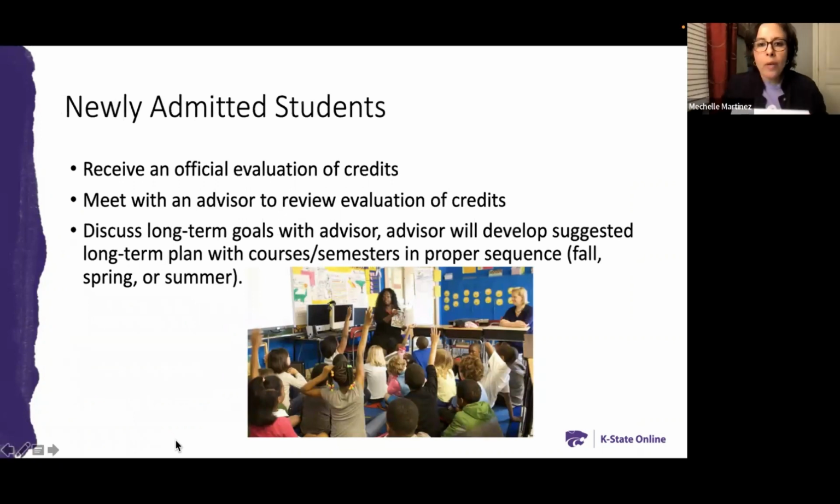One of the things that we really encourage you to do is to apply, because once you apply, send your transcripts to K-State, and get admitted, you can receive an official evaluation of your credits. That's the first step in the process: get admitted to K-State, send your transcripts, and then we can start working with you there.